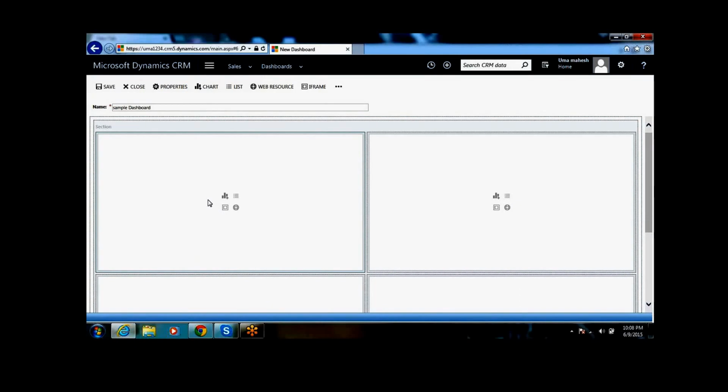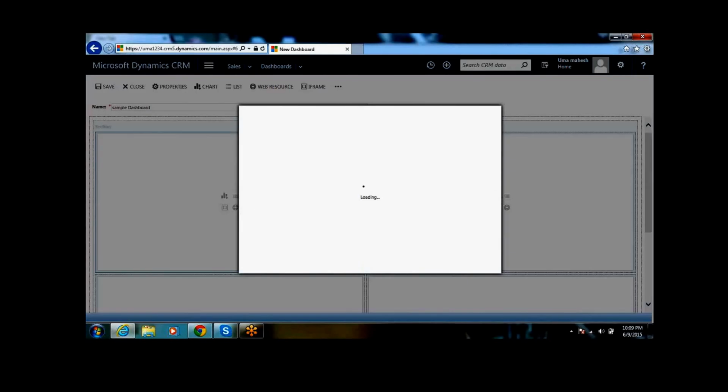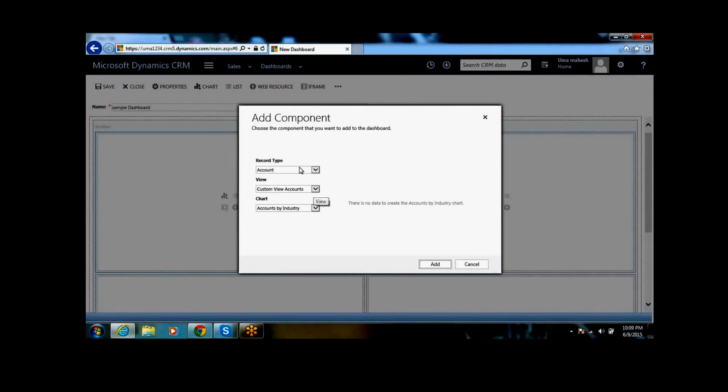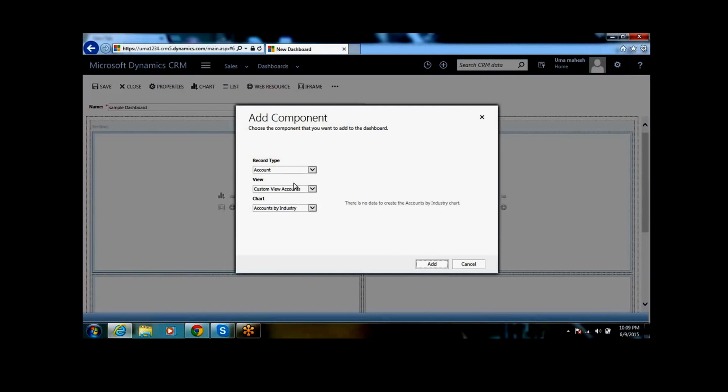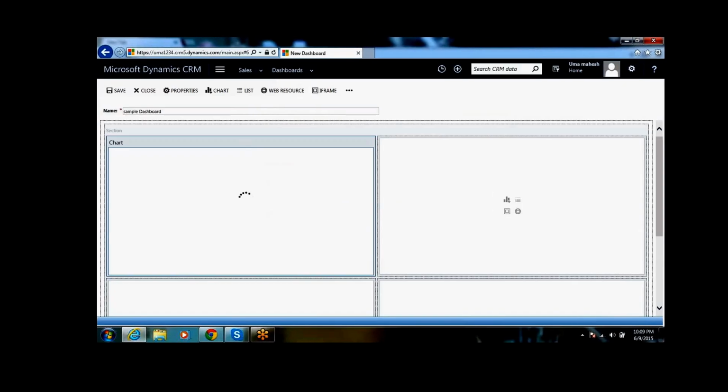So here this is one section. In this section you can insert a chart, insert an iframe, or insert a list, that is a grid. Here we can insert the iframe and here we can insert the web resource. For example, here I am inserting the chart. Whatever charts are available in the system will be displayed here. I am inserting this account chart.